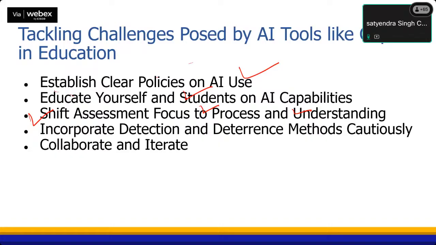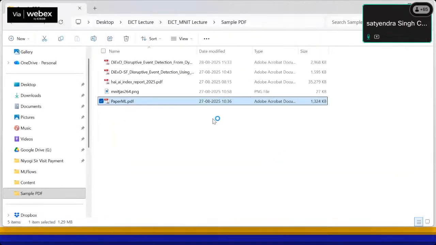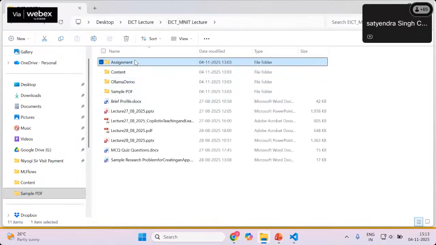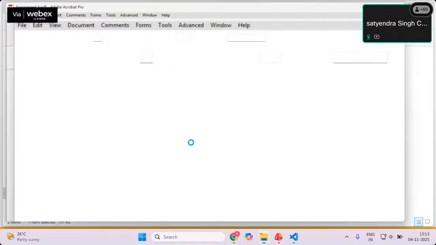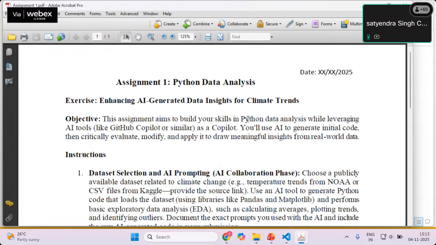So unlike previous assessments, again I'll take an example of computer science students. Let me show you an example of how an assignment should be. For example, let's say earlier in the classical assessment, we write Python.